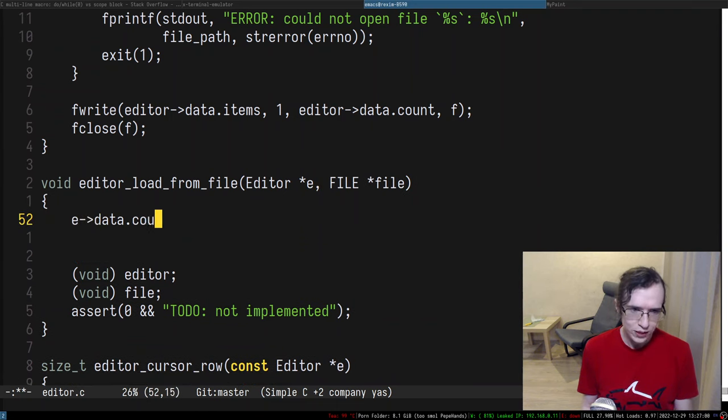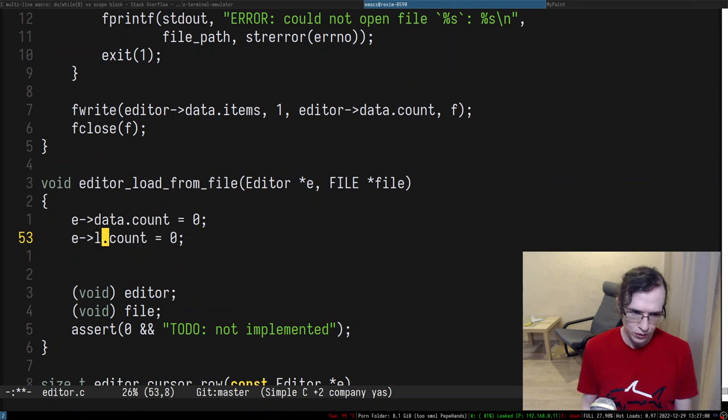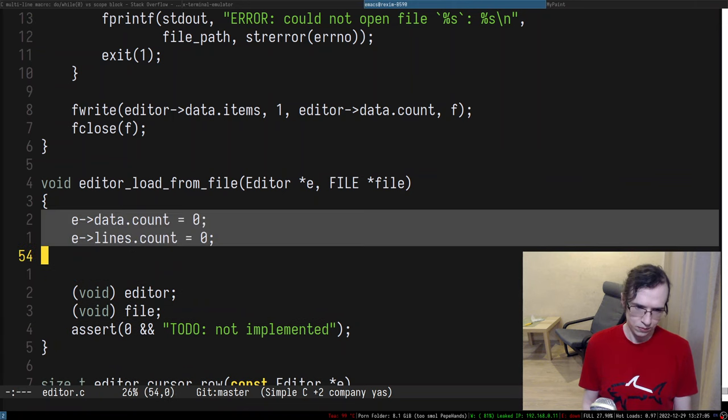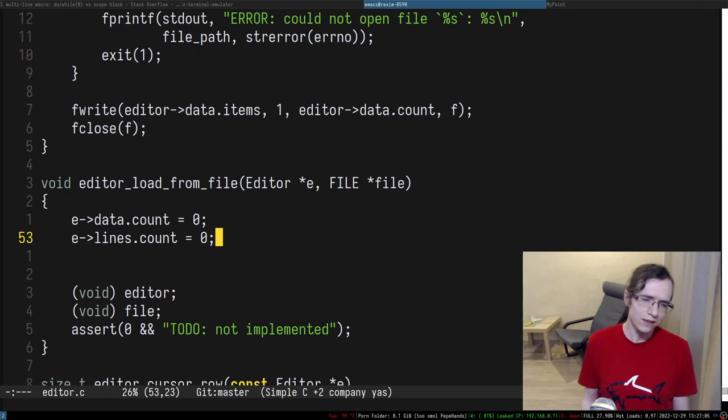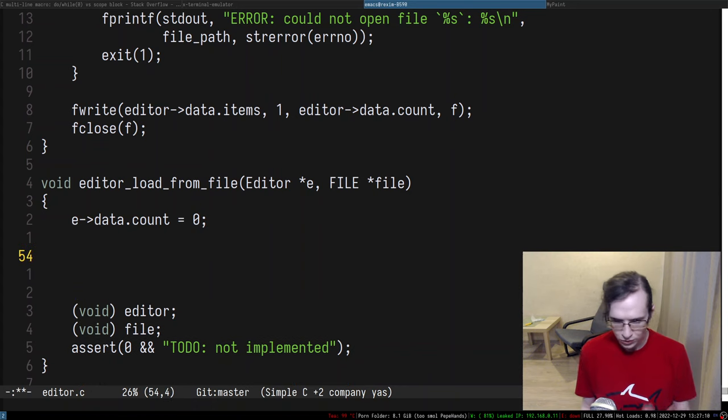The first thing we need to do is reset all of the buffers, because we're going to be reusing all of them. Lines is not particularly needed to be reset because we're going to be calling recompute lines and it's going to do that for us. The next thing, we need to determine the size of the file, because this is how much we want to pre-allocate there.